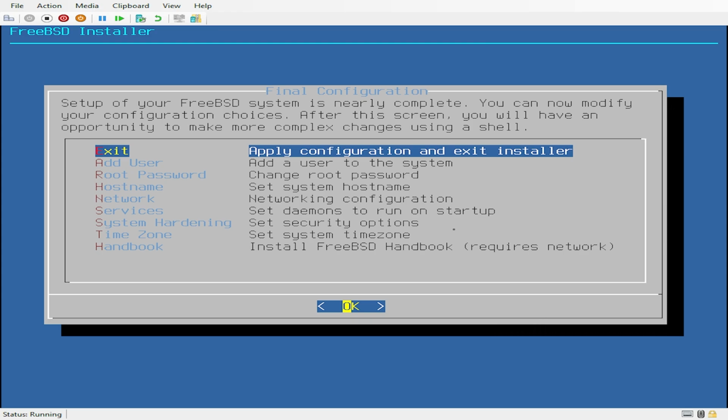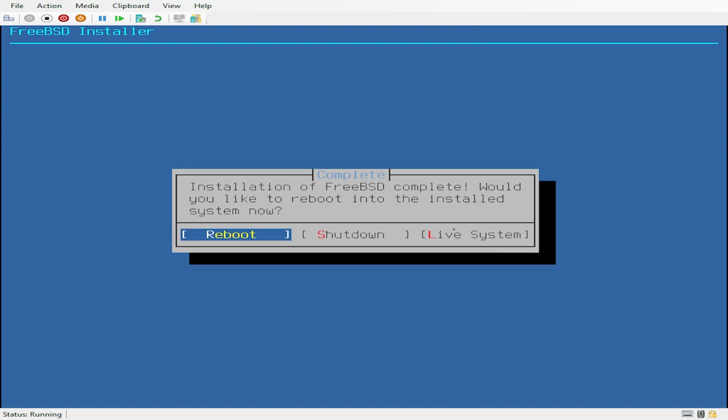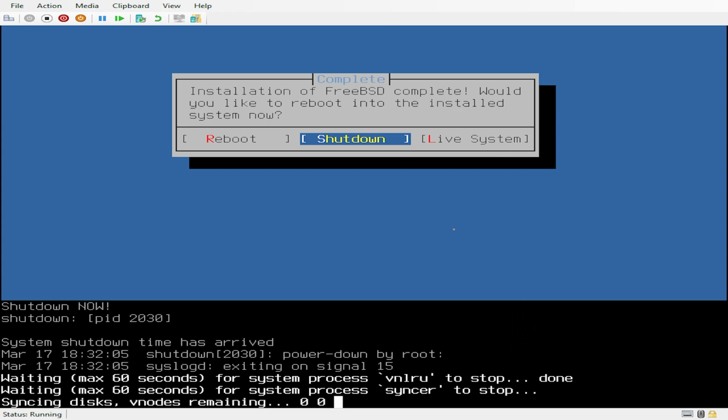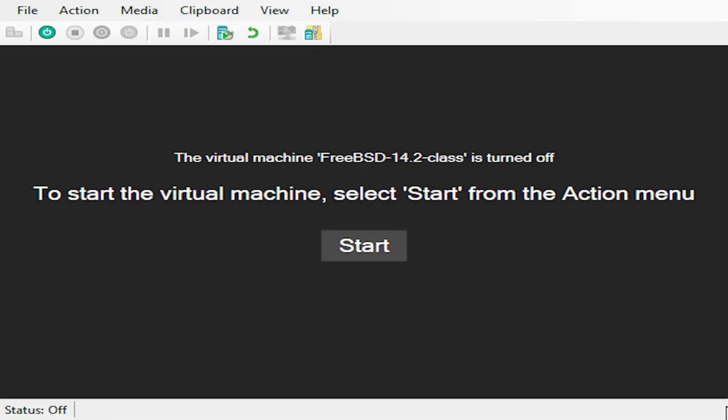So we're going to hit exit. It's going to ask you, would you like to open a shell? Our choice is going to be no. And then now we can choose to reboot, shutdown, or live system. What we want to do is we want to go to shutdown, hit enter. And there's a reason we're doing this, and I will show you in a moment. And this is one of the more important parts of being able to work with Hyper-V, as well as one of the most important parts of virtualization.